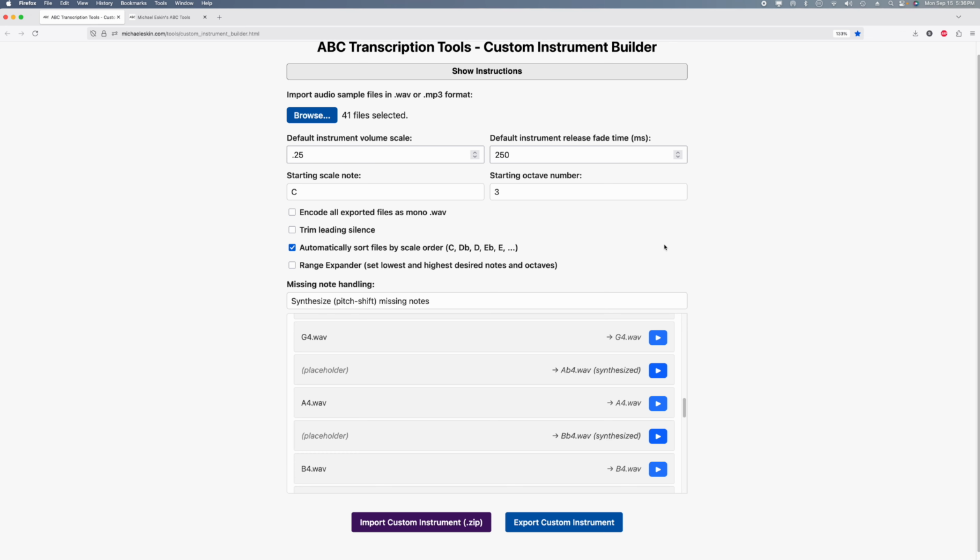So again, a very powerful feature. It allows you to create much more consistent instruments by finding those notes that don't quite match up with the ones around them and deleting them and replacing them with synthesized versions.